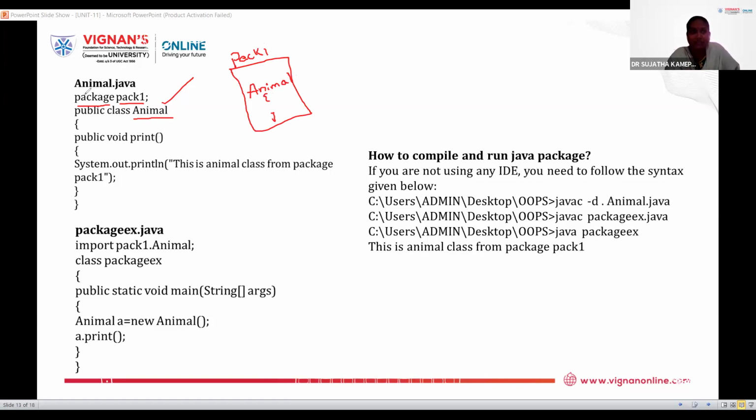Now, how do I have to store this program? This program should be stored with the name of the class, that is Animal.java. Right. Now, I want to access this Animal class in another class. Here, I'm going to write a class PackageExample. In this class, I want to access the Animal class and its method, right?